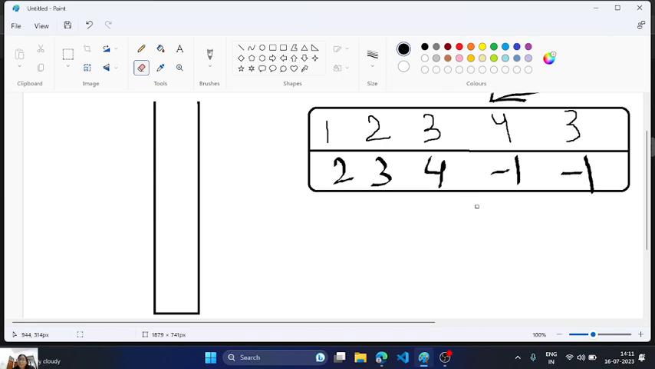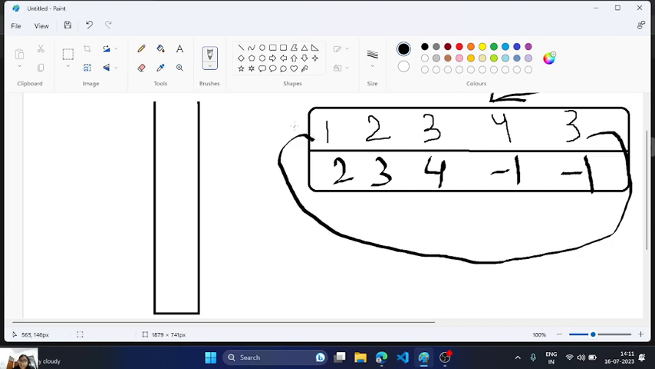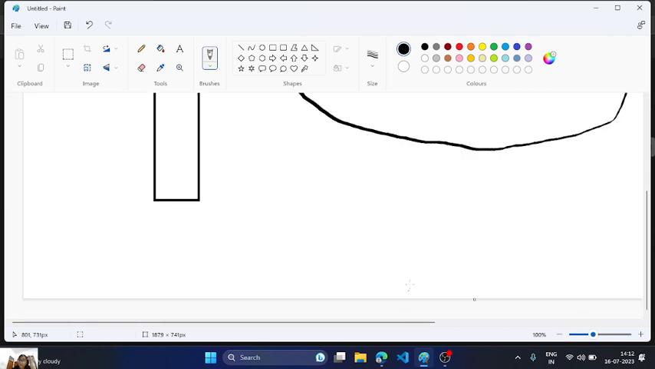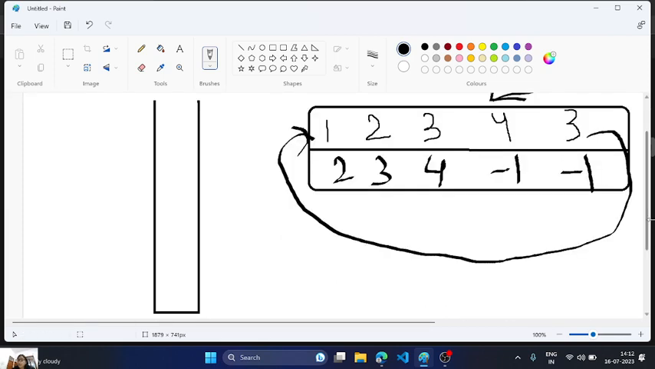But now, as this is a circular array, I cannot say that 4 and 3 have no next greater element, because we can again move in this direction and find our next greater element in the previous elements also. For 3, I can move in this direction. I will check if 1 is greater than 3, no, I will move forward. If 2 is greater than 3, no. If 3 is greater than 3, no. If 4 is greater than 3, yes.